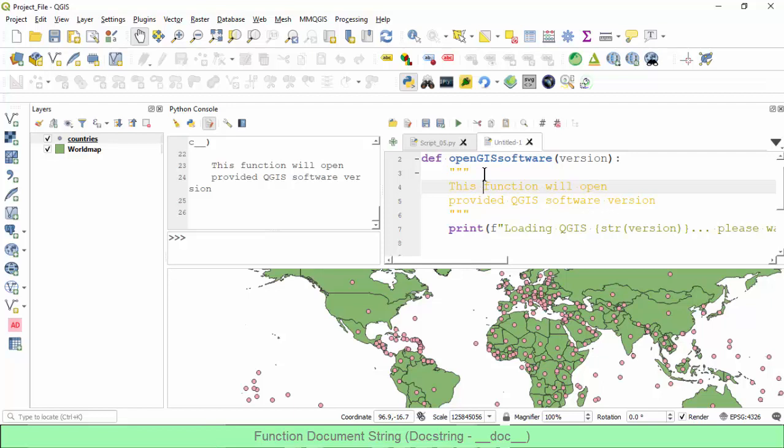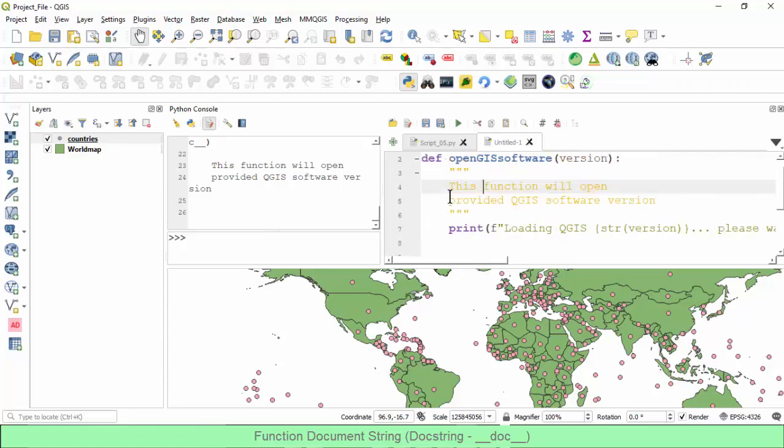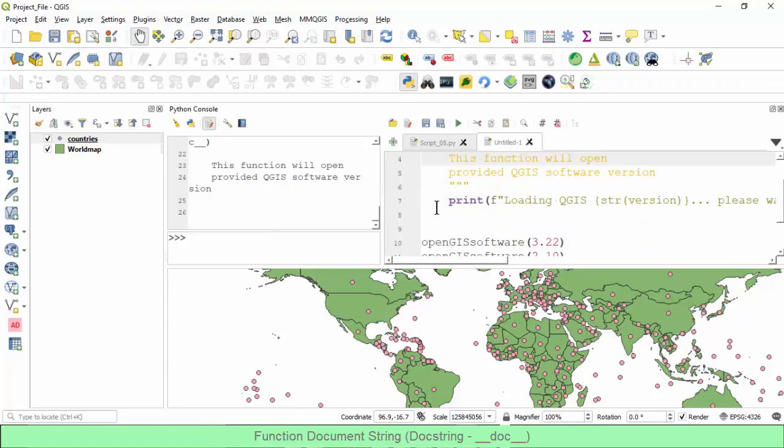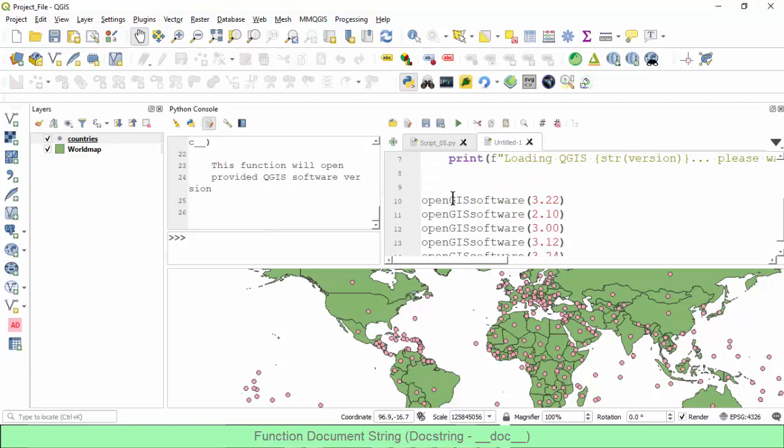So this docstring is actually optional. I know that in most of the functions you come across in textbooks or online, most of them will not have this docstring, but it is actually an important part of a function, especially when you are going to create a function that you are going to share with other developers.